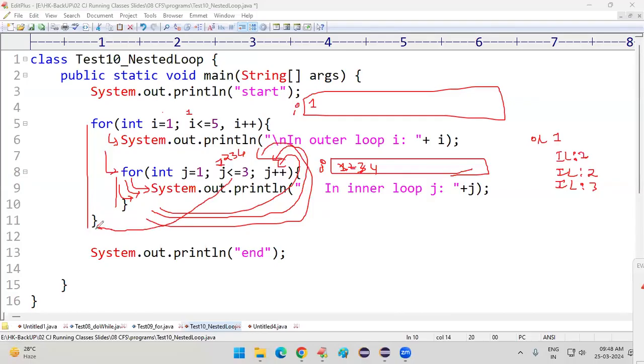Out to where now? The outer loop. Control comes to the outer loop iteration, i++. What is the i++ value? 2. Again, outer loop 2. Again control goes here and the inner loop is executed again. How many times executed? 3 times. So this is the flow of execution.